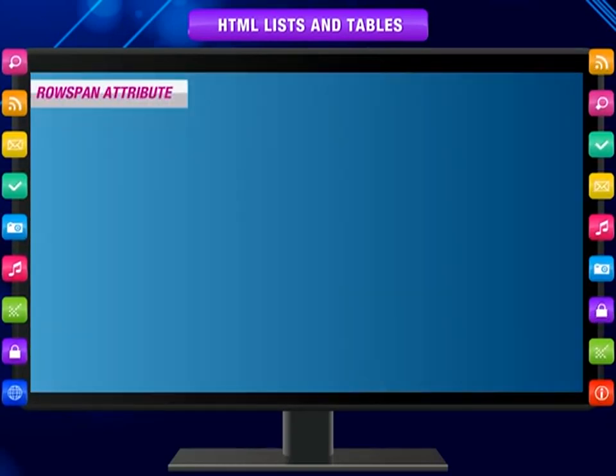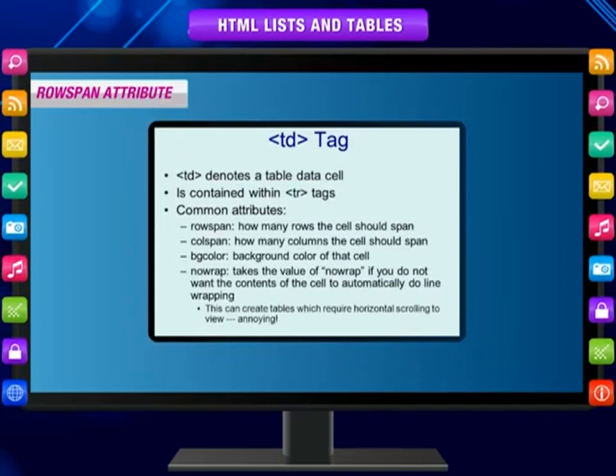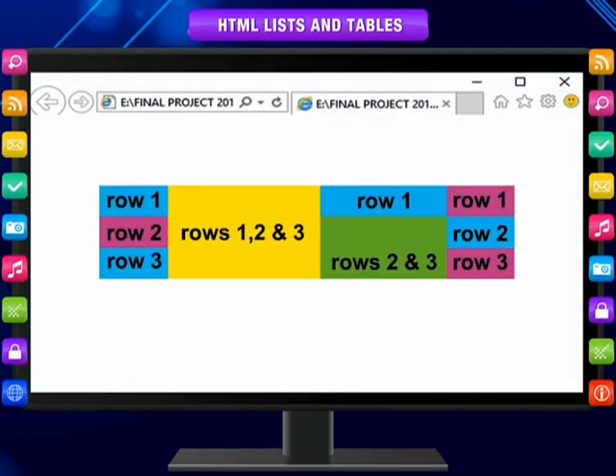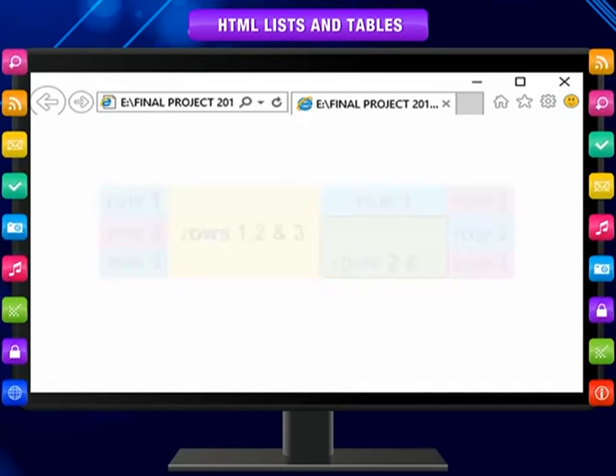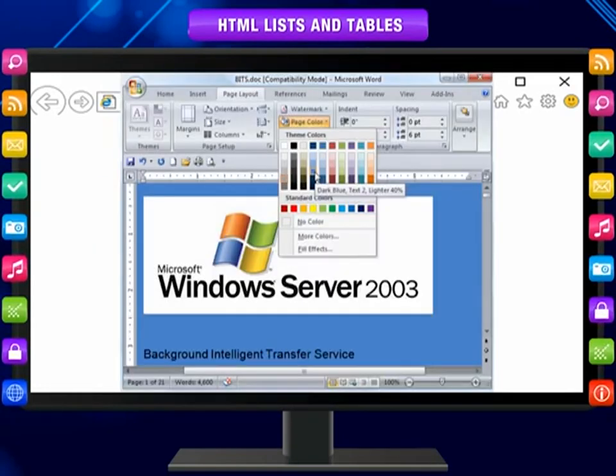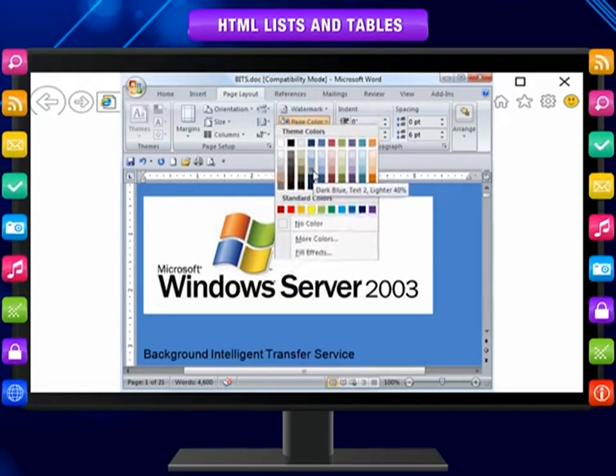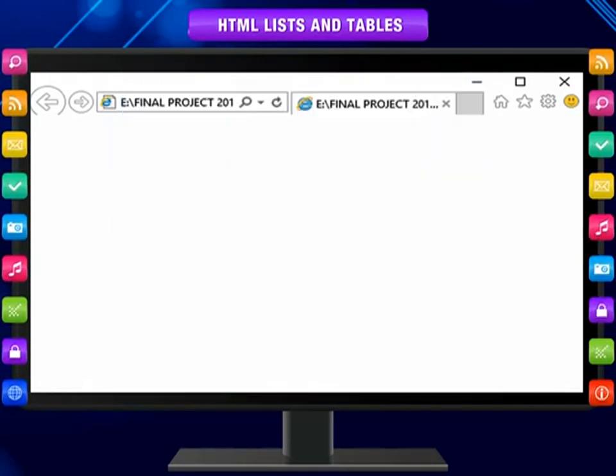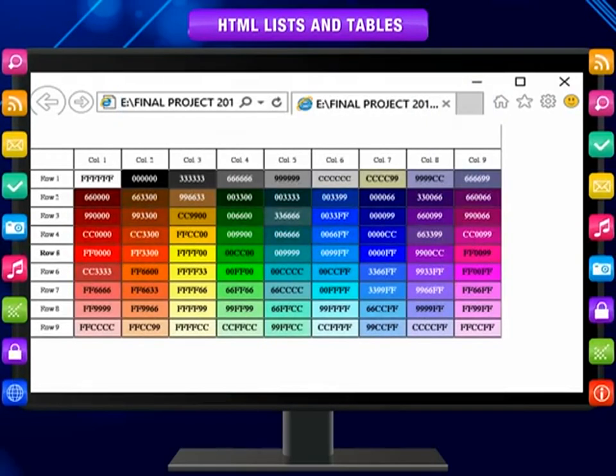Rowspan attribute. Adding this attribute to the td tag, it stretches or spans over more than one row vertically. In the example above, the yellow cell of row 1 stretches over 3 rows and the green cell of row 2 stretches over 2 rows. Also notice that the colors have been specified using color codes rather than color names. These color codes are freely available on the internet.